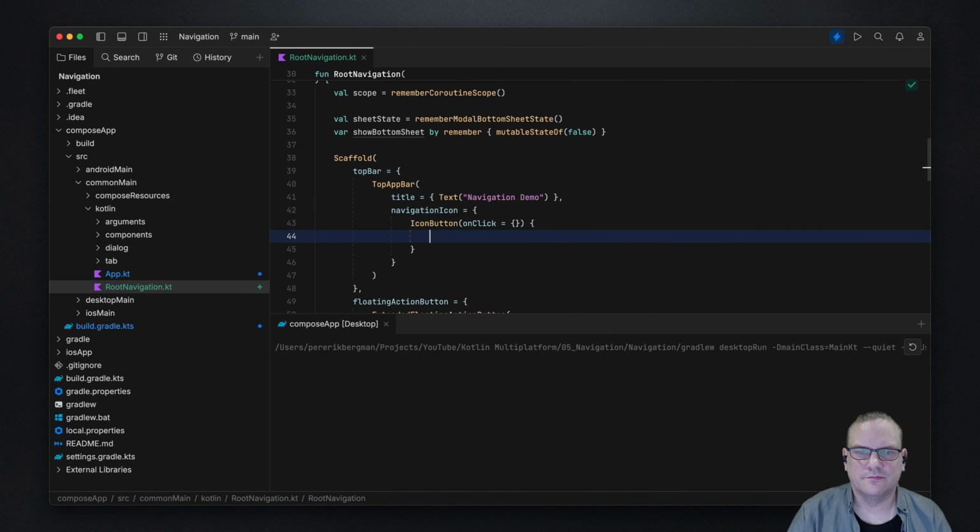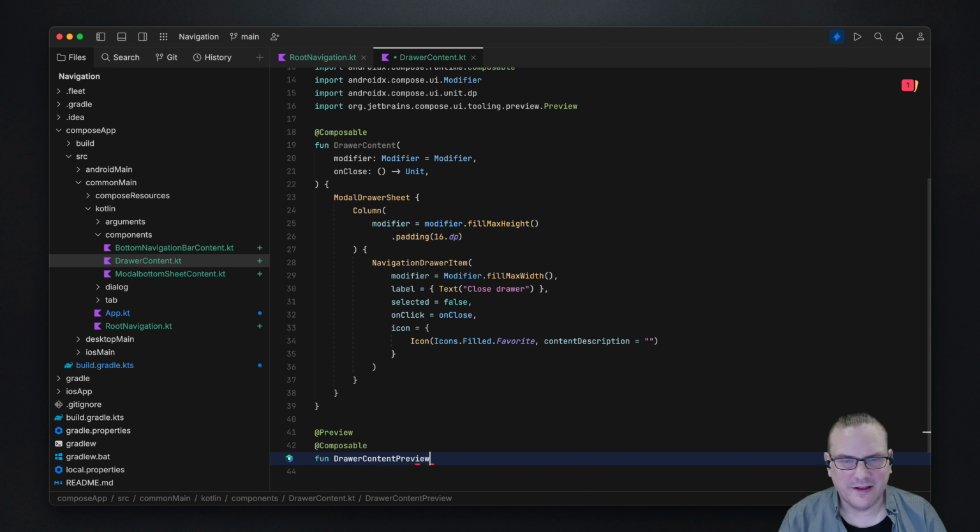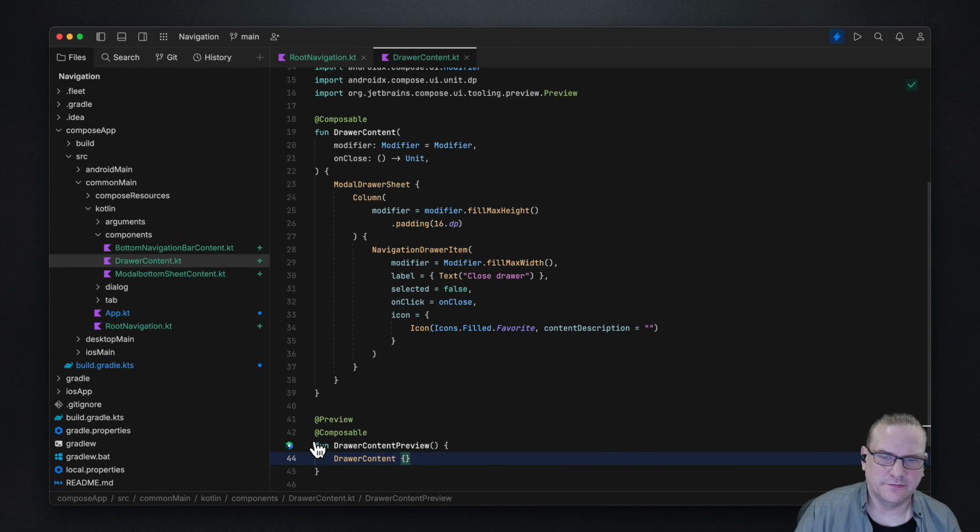Let's look at the content of the drawer menu. The content has to be placed inside a modal drawer sheet to get the correct behavior. Inside the content block, we will add a navigation drawer item that will call the onClose function and eventually close the drawer menu. Before leaving this file, let's just add a preview function as well.